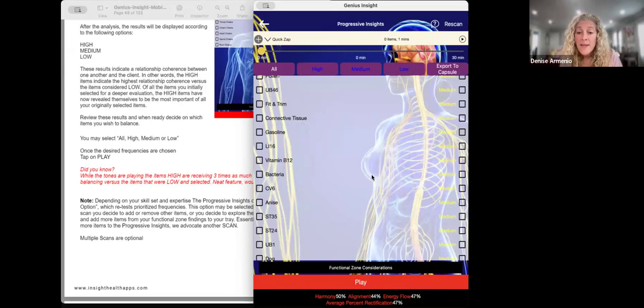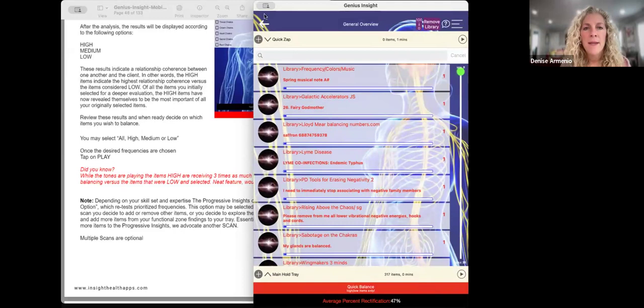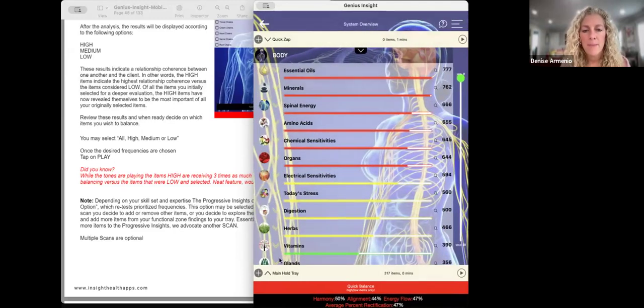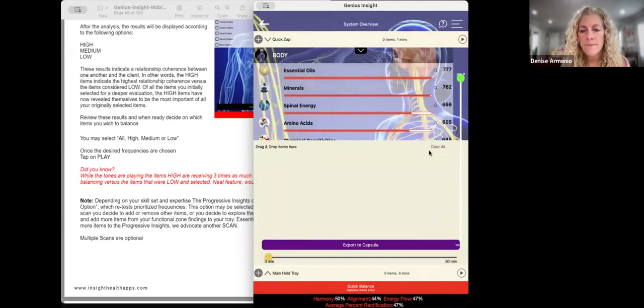Okay, awesome. So again, 47% rectification, and the range on the 3 percentages is within 20%. So this is wonderful. So we can back out of here now. And again, I'm going to clear the main hold tray.